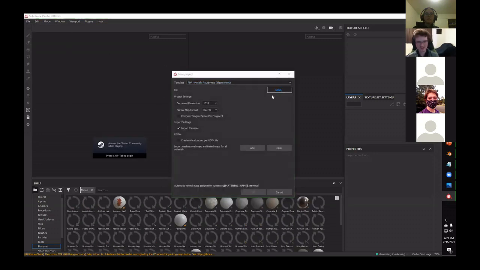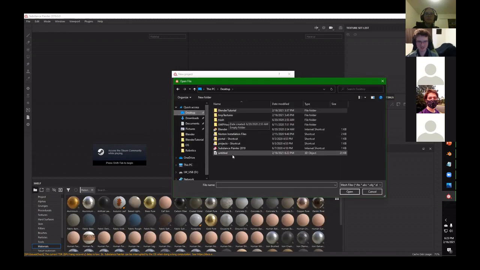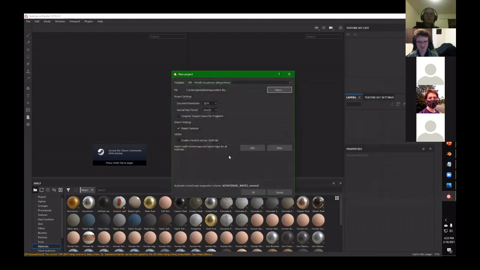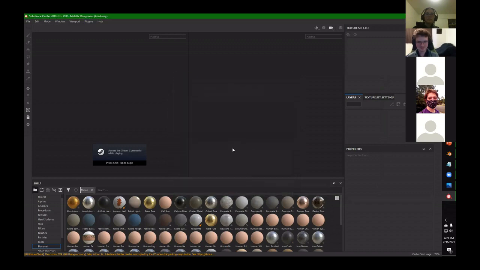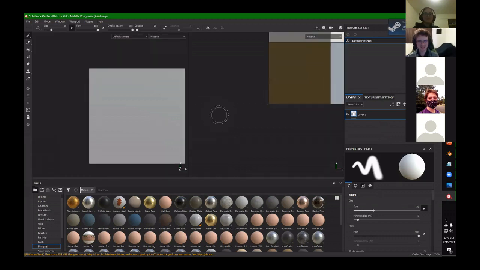And Substance Painter is kind of out of scope of this tutorial, so I'm just going to try to go really fast through this. But obligatory, how expensive is this software? I don't want to talk about it. It's very expensive. I think Substance Painter is $100.